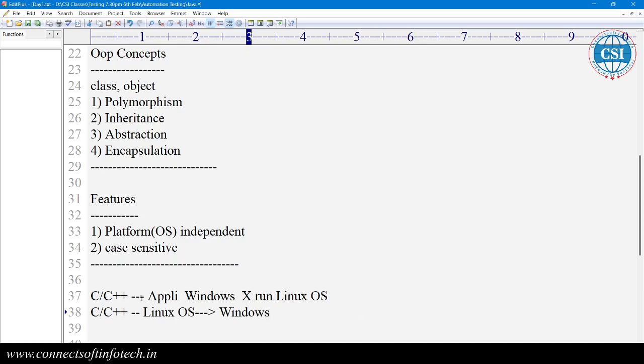So you have a Windows-based application, you have written the code in C and C++, so that is not going to run on Linux. And if you write C and C++ code on Linux OS, it's not going to run on the other OS. That means we can say C and C++ are platform dependent programming languages, which depend on the platform. But Java is platform independent, so you can write the code anywhere, on any operating system.